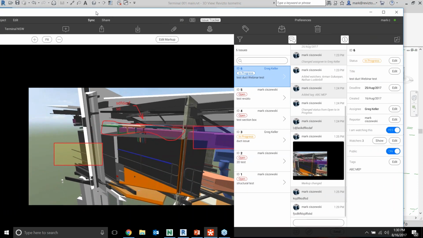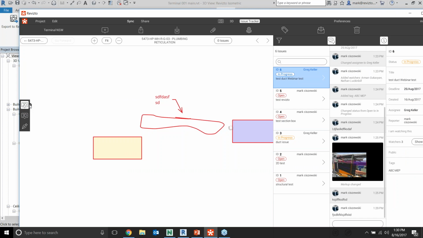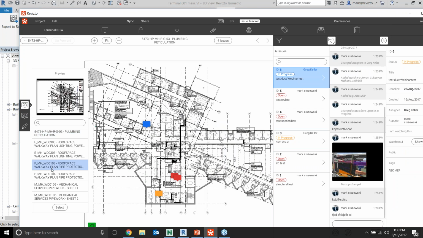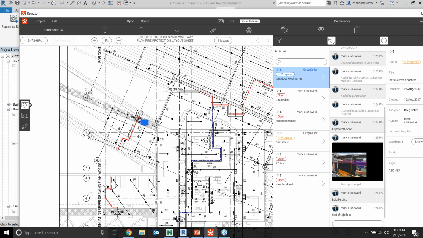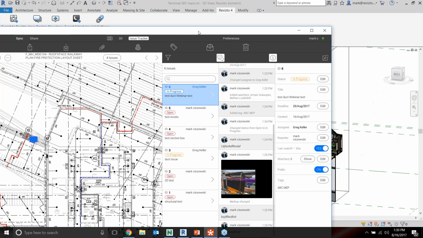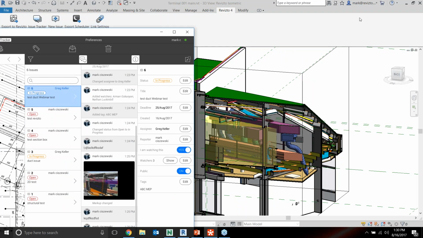I can jump back into the 2D plan to see where that falls on my Revit plans. It gives us a number of them here. We'll just jump into a different one here so we can see exactly where that's falling, the grid lines, etc., while still being in Revit.